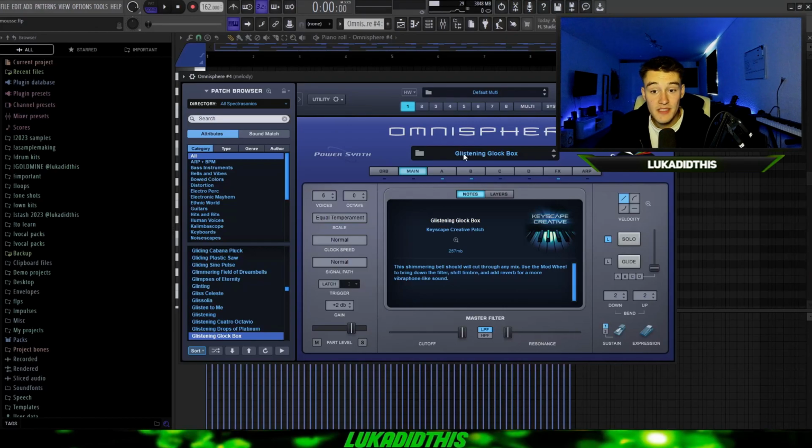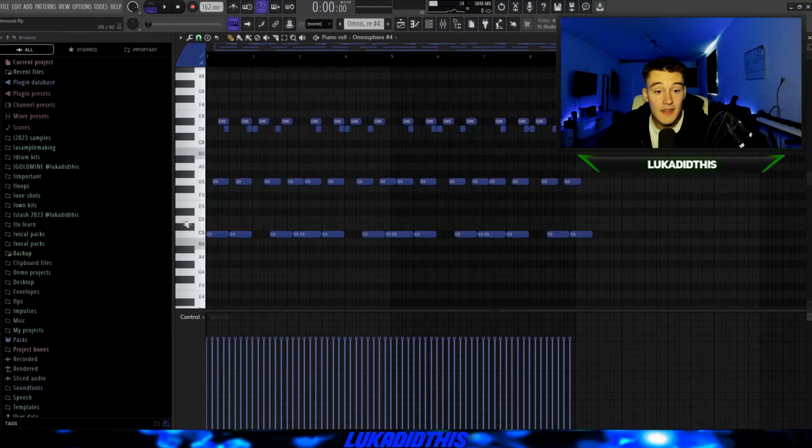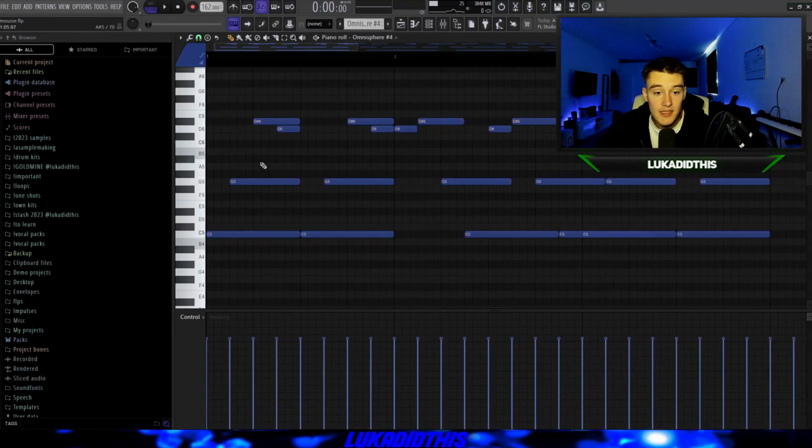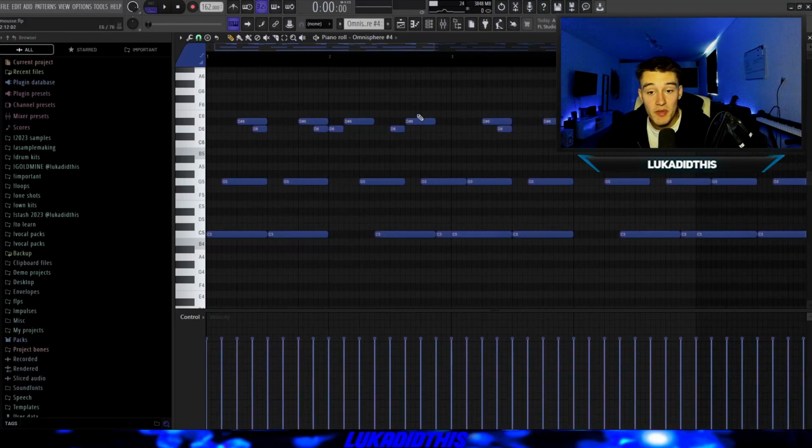Then for the top line, I have this glistening block box from Keyscape Creative again, from Omnisphere basically. And I laid down this pattern, which is pretty simple again. It's just a C minor chord without the D sharp. And then I just copied the D sharp right here and put in D right there just for some tension. And all I really did was just making an ARP out of this chord. And then I just copied it over and copied it over again.